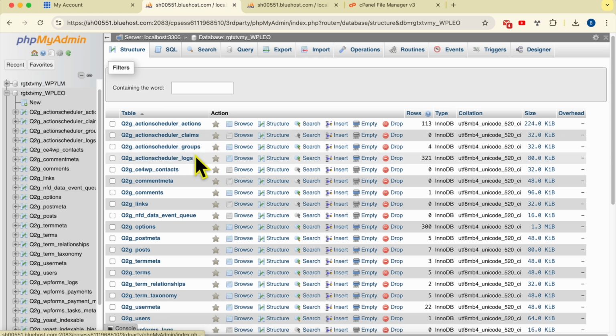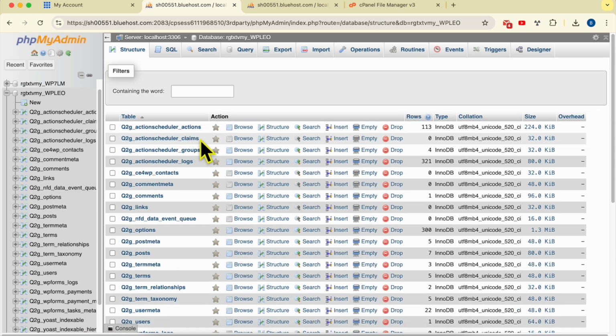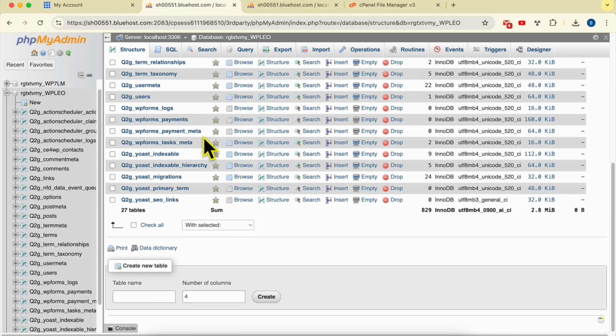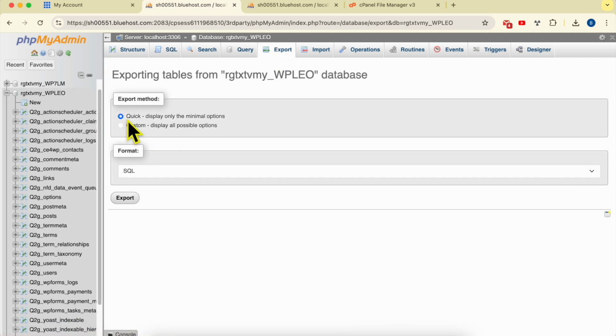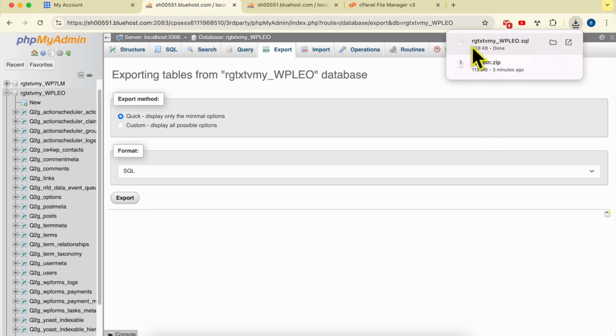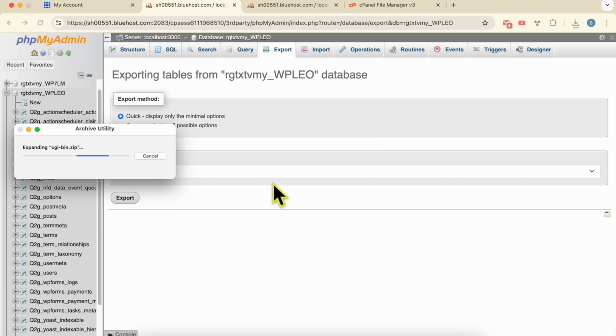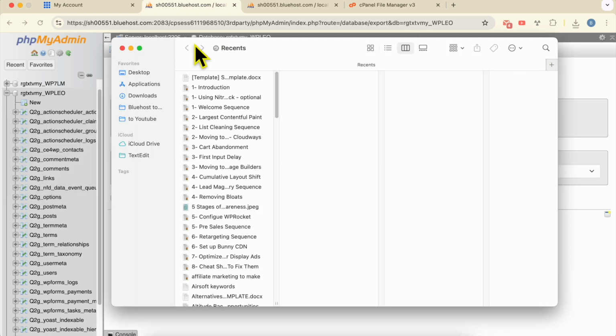Now these are the tables, or the content inside your database. To export or download it to your computer, simply click on Export from here. Keep it quick, display only the minimal options, click on Export. And now this is the database backup. It ends with SQL. And this is the compressed file. Let's see those downloaded files. I don't want to open or decompress it.